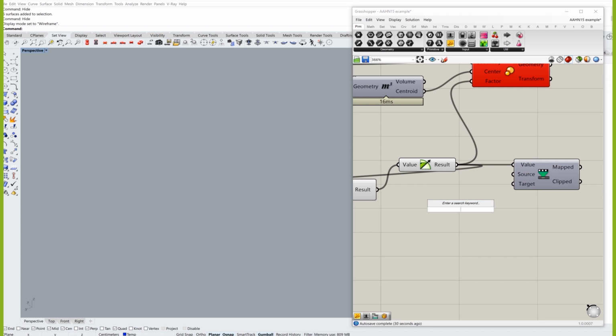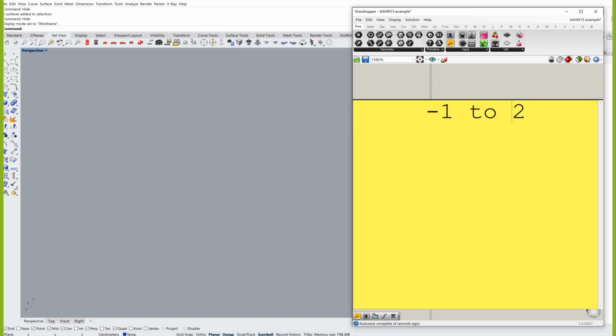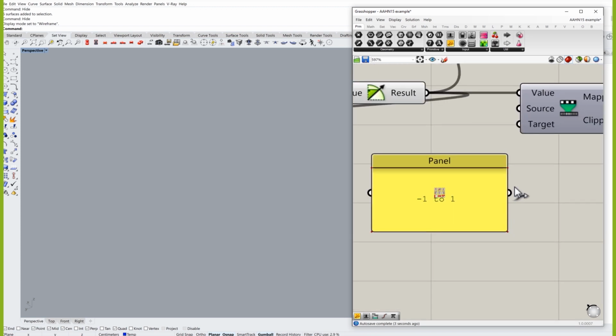And we can write it in 2 ways. We can either write it within a panel: grab a panel, double click on it, and write -1 to 1, just like that. -1 to, wait, that's not 1, that's 2. -1 to 1. There we go. We can write it like that, and it's going to say, yeah, sure, understood.